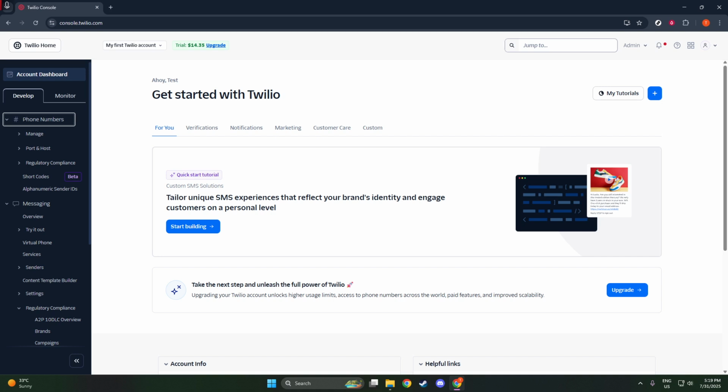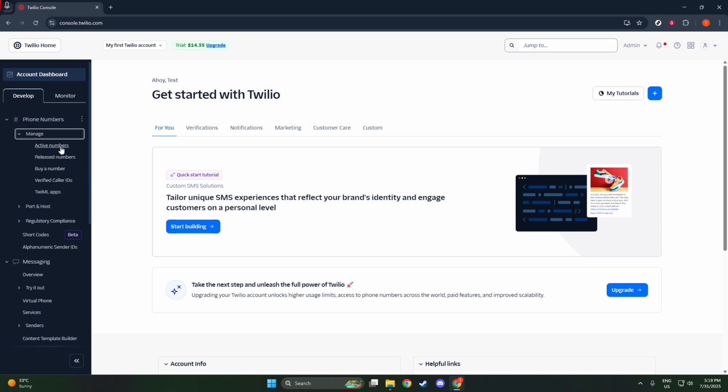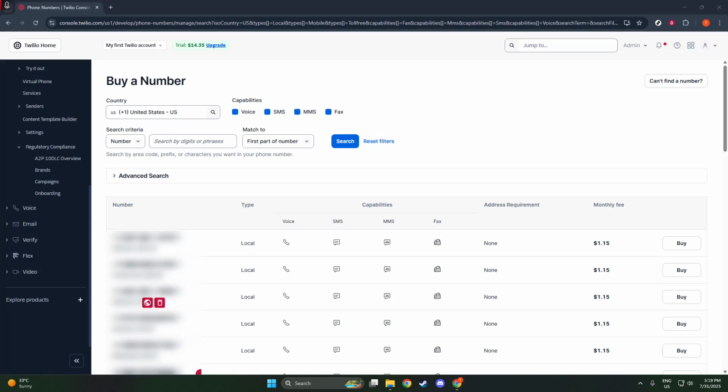Look over to the sidebar. Here, you'd want to follow the path: Develop, then Phone Numbers, followed by Manage, and finally, Buy a Number. This pathway will lead you to the section where we can search and secure a phone number that suits your needs. Now that we've reached the buying section, we have a few filter options to consider.